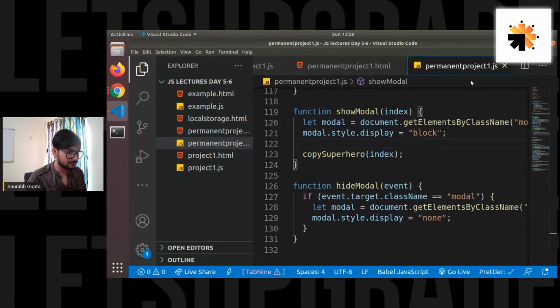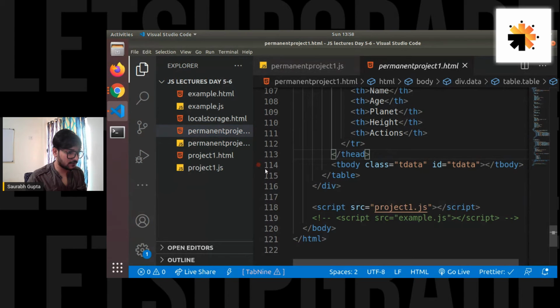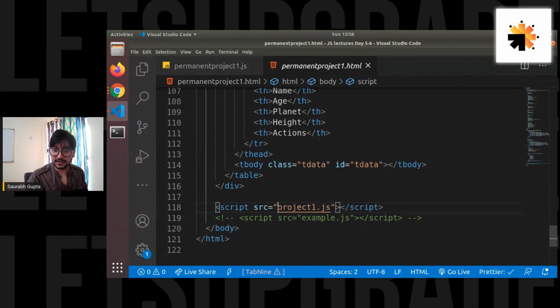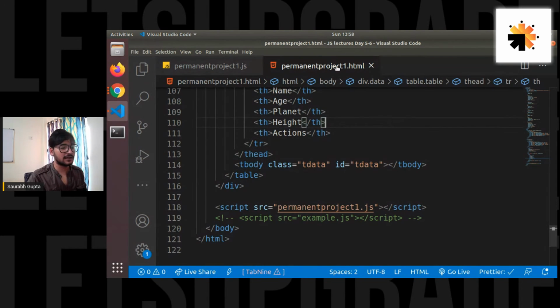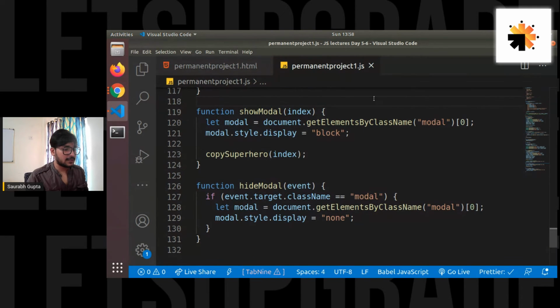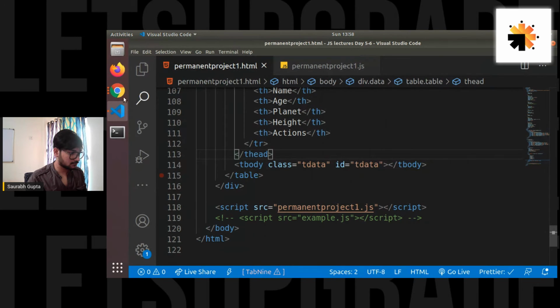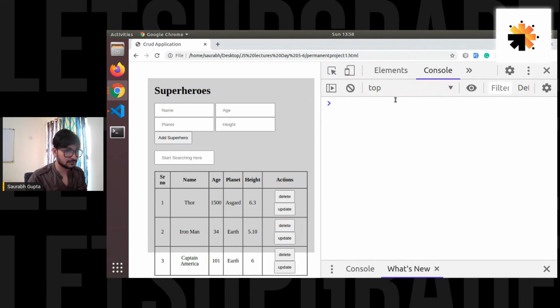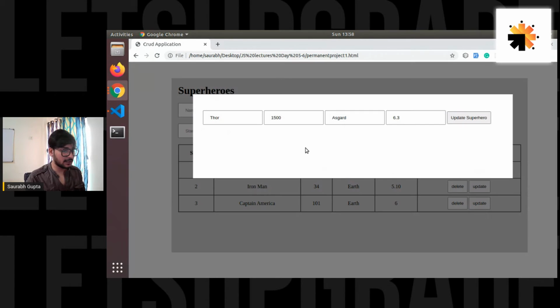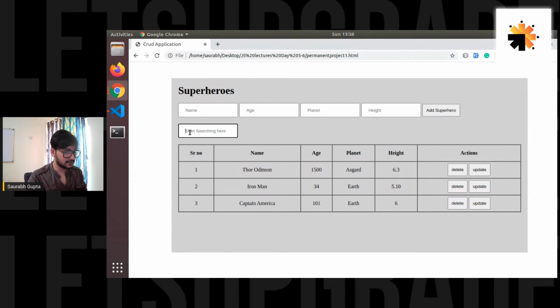Those are the tabs. And only open permanent project.html. So only these 2 files are open. And right, now you have to link it with permanent project 1.js, right? And let's see if they are still working. Let's just check once if after copying and pasting, they're still working. Update for Odinson. Update. Okay, working fine. Search is working. Perfect. Everything is working.